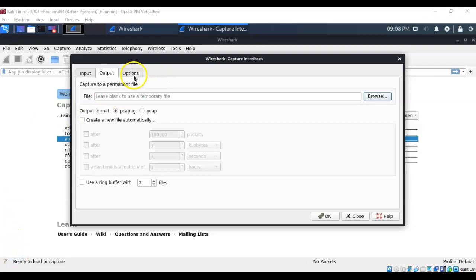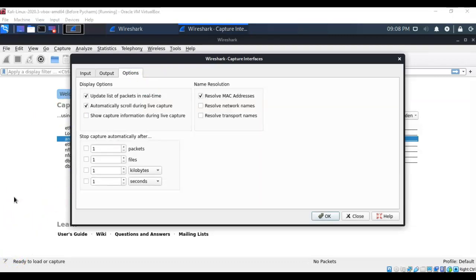Our next tab is the Options tab. I recommend that unless you know exactly what you're doing in here, you leave the default settings as they are. Checking the box for Update List of Packets in Real Time updates the packet list pane in real time during capture. If you do not enable this, Wireshark will not show any packets until you stop the capture. When you check this, Wireshark capture is a separate process and feeds the captures to the display process in real time. Checking the box to automatically scroll during live capture allows the user to see new packets as they come in, so you are always looking at the most recent packet.